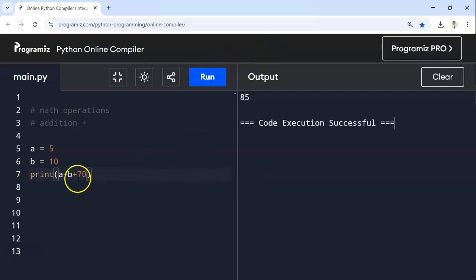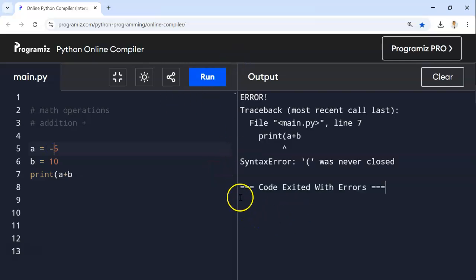I could put variables. A and B are variables. One has 5, one has 10, and 70 is a normal number. So that's addition. I could also say, let's say, A is minus 5. Well, guess what? It will still do it. It'll give me 5. Yeah, you see, pretty good.